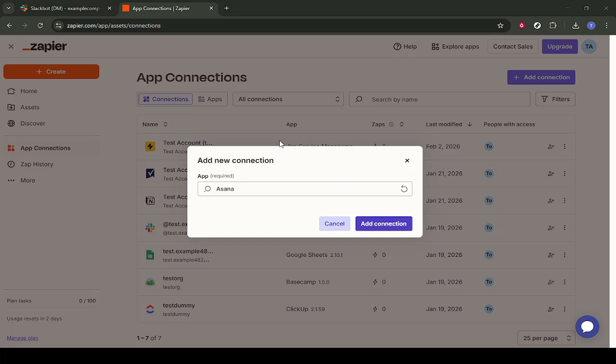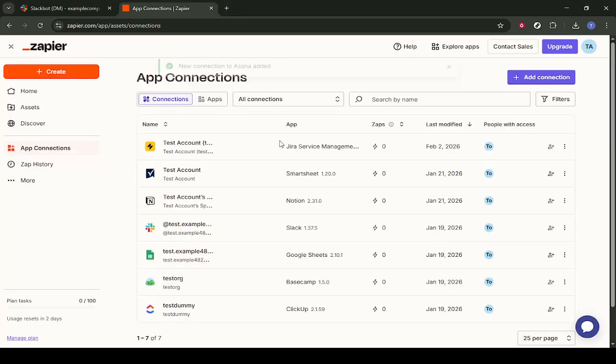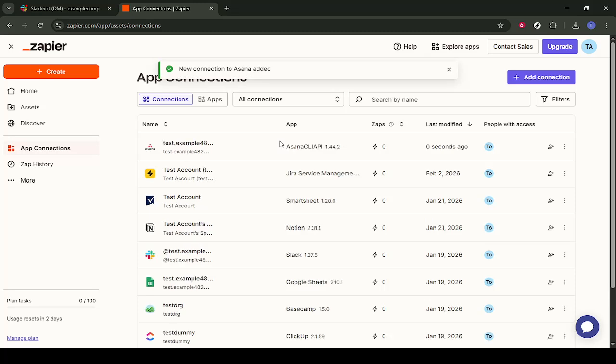Once Asana is selected, you'll again see an option labeled Add Connection. Click this to start linking your Asana account to Zapier. At this point, Zapier may open a new window asking you to sign into Asana and authorize the connection. Follow the prompts, confirm access, and when you're done, you'll be brought back to Zapier with Asana successfully connected. From here, you're ready to start building automations that connect Asana and Slack through Zapier.